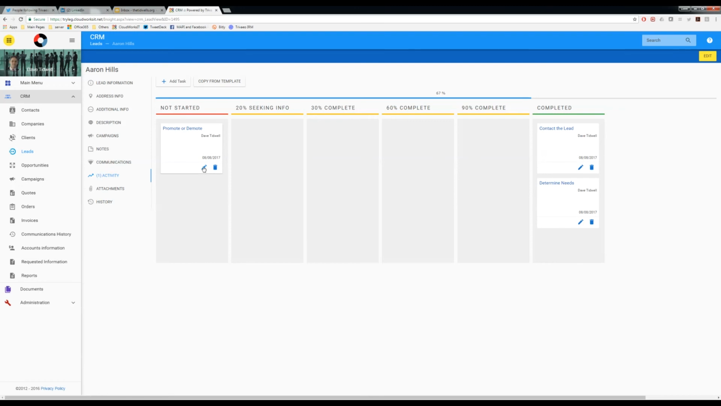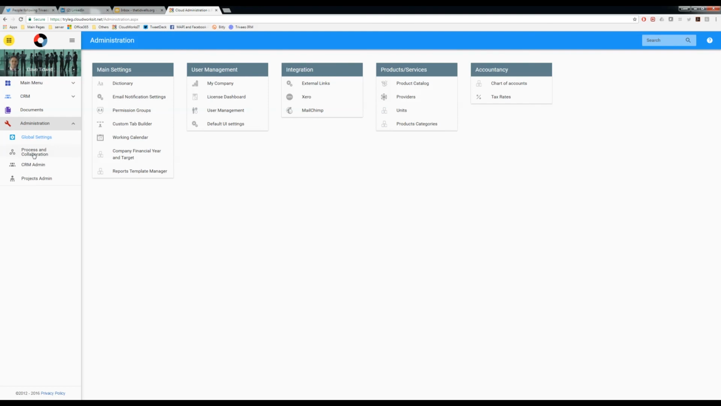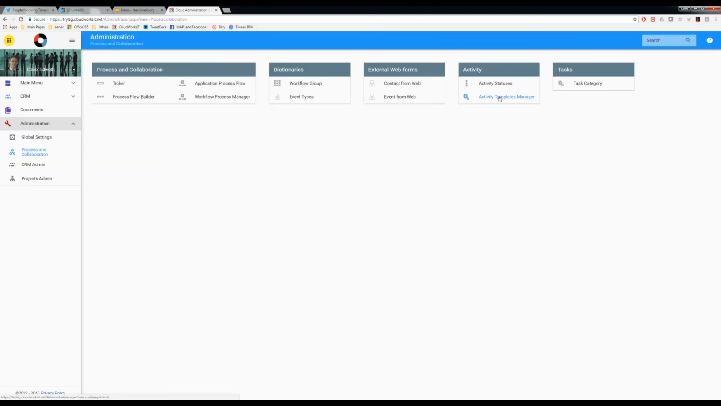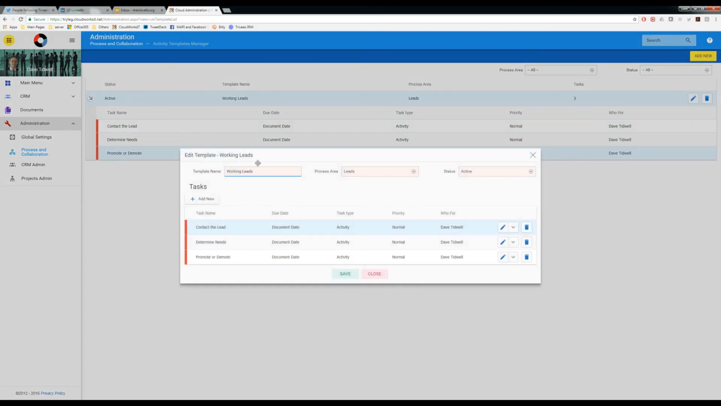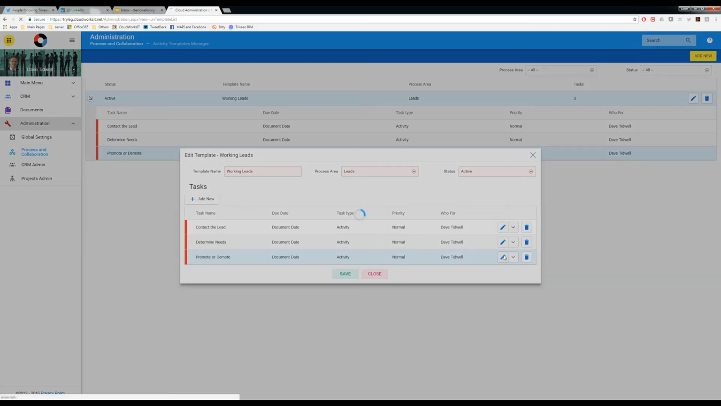Now, the tasks I created in my dummy template didn't have all of the information about what to do in that piece. Let me show you exactly what I mean. So back to process and collaboration, activity templates manager. This one is active. So promote or demote, this one here. Let's edit the promote or demote one. This one, edit.